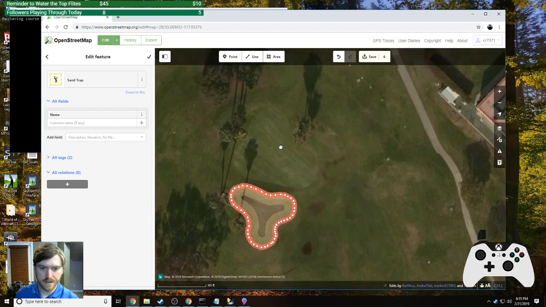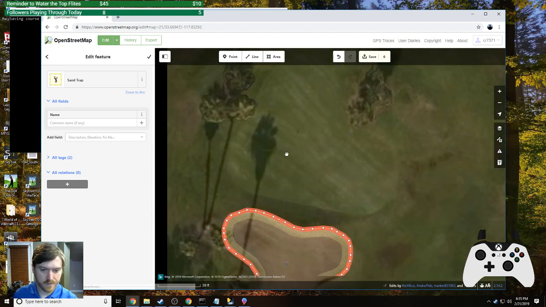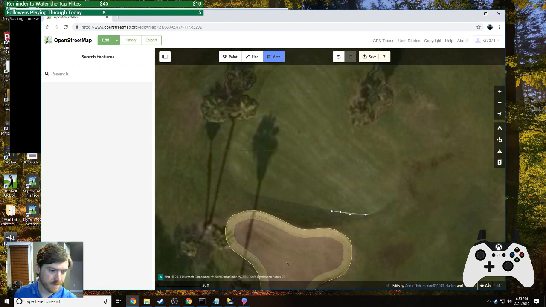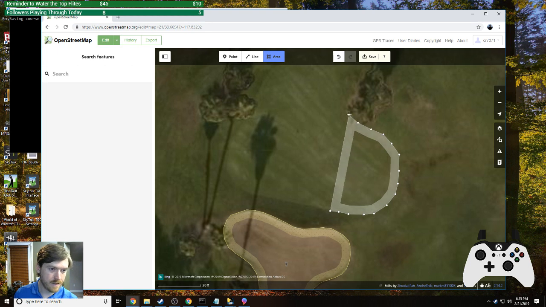All right, looks great. And then now for greens, what I like to do is I like to select sort of this area here, like just inside the fringe. And so I'll make a nice little quick outline of this green.